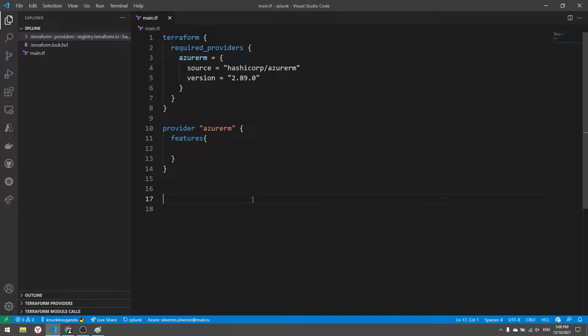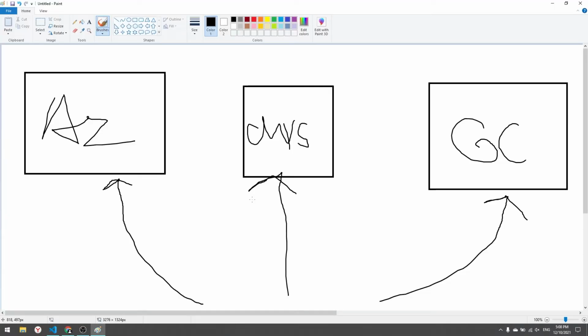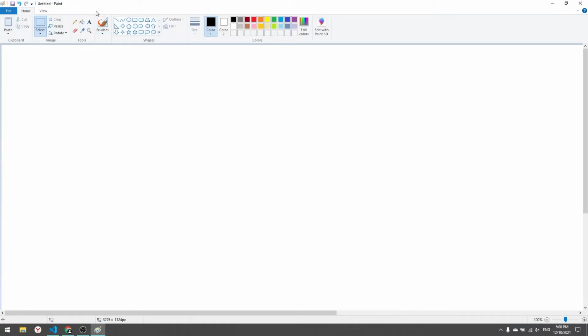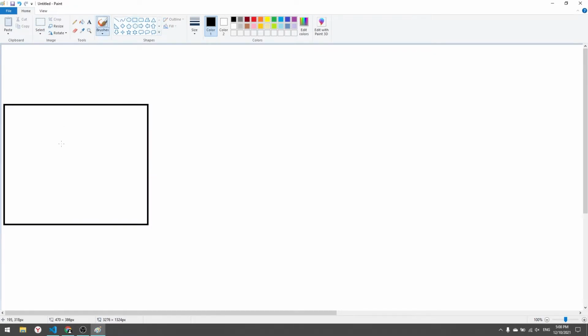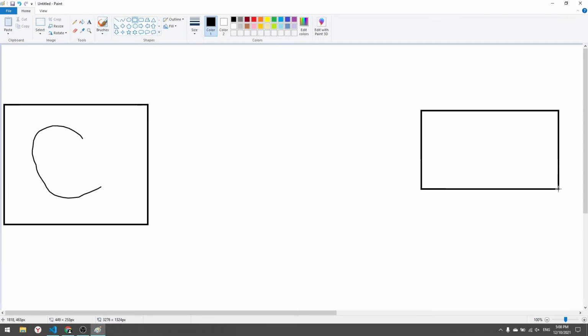So what do we need to do now? Now we downloaded our provider, so everything is great, but we need to talk about two key concepts. The first concept is state. So what is a state in Terraform? Imagine that we have our cloud, and imagine that we have our local computer. The local computer does not know anything about the cloud because it's a local computer. Those are two separate entities. They are not connected in any way.